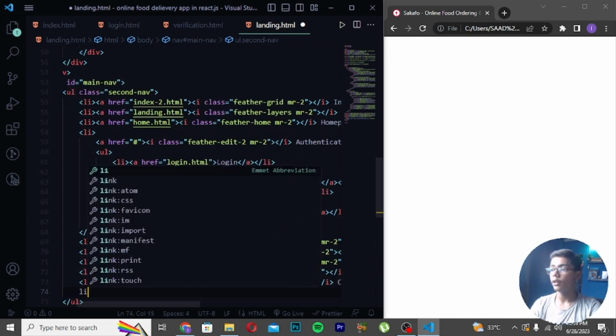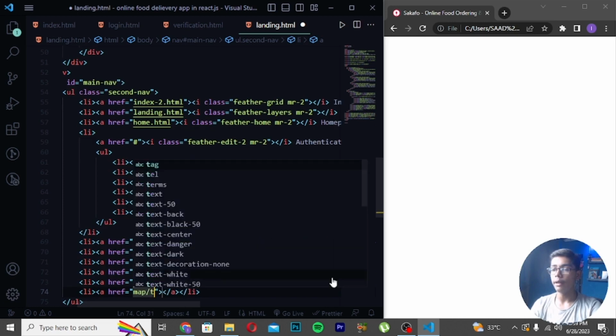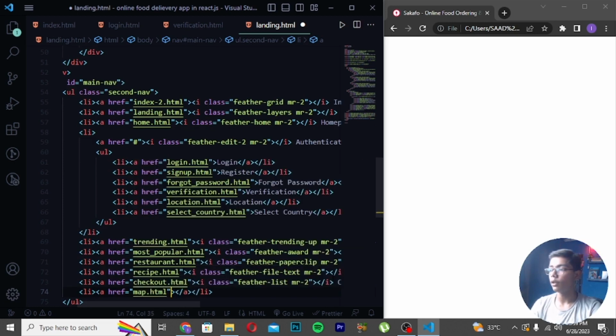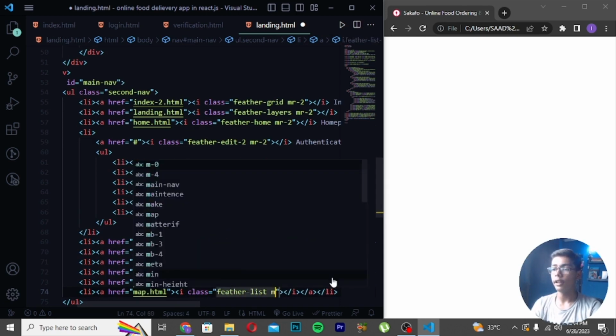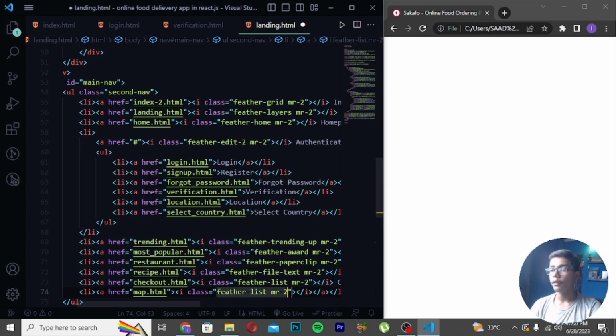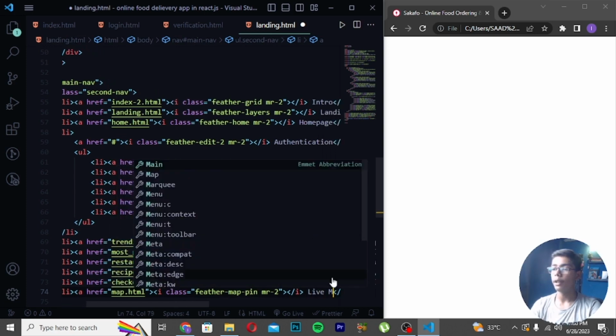And after moving down, create li tag, a tag, web file here I will be now writing. Then you have to now write here I tag like this. Create here class and I will be writing here feather list and write here MR2 like this. Now when you return this, you have to create here map pin. So here I will be now writing map pin like this and write here MR2. Then you have to create here live map like this.